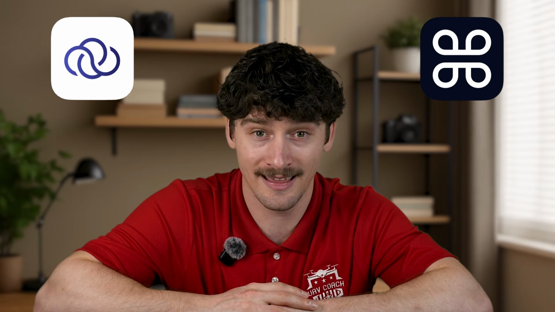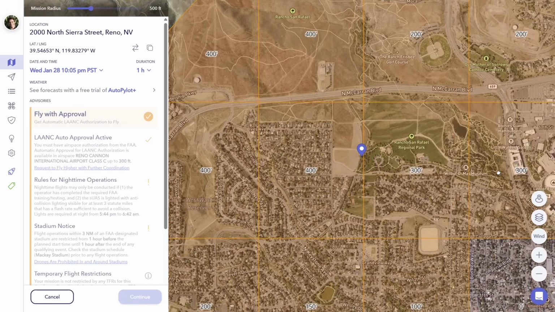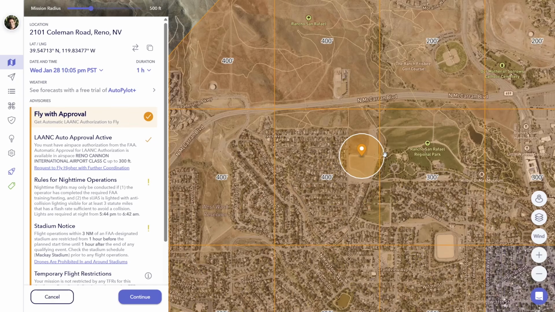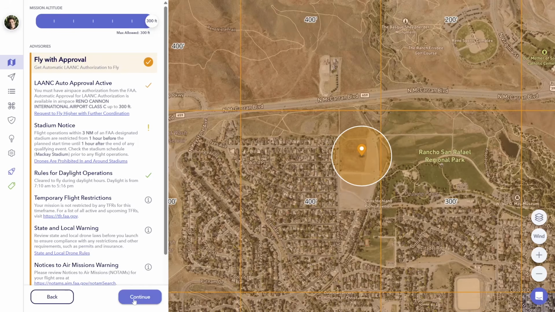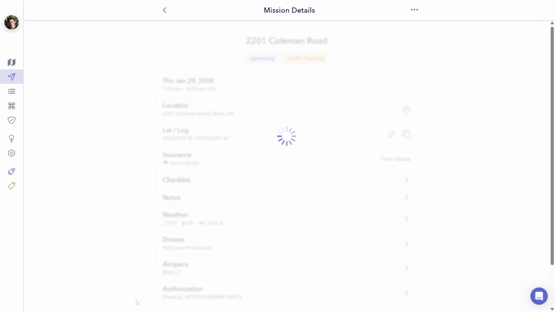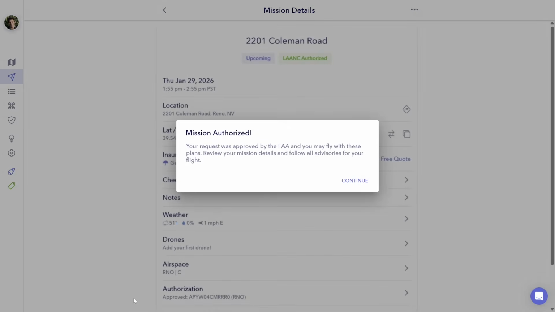The good news is you don't have to guess any of this. There are free tools that make checking airspace really easy. Apps like Autopilot or Aloft are great, and you can even access them on your desktop. They let you drop a pin on the map and instantly see what class of airspace you're in and whether you need authorization. If you do, you can usually request authorization in the app, and in a few seconds, you'll get notified that you've received authorization. We'll link to those below.